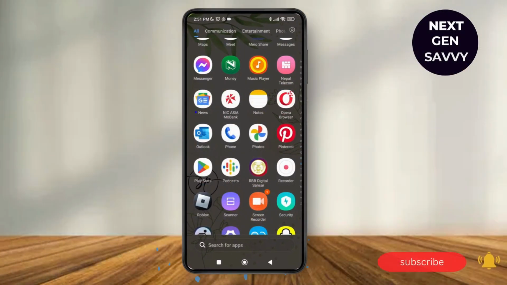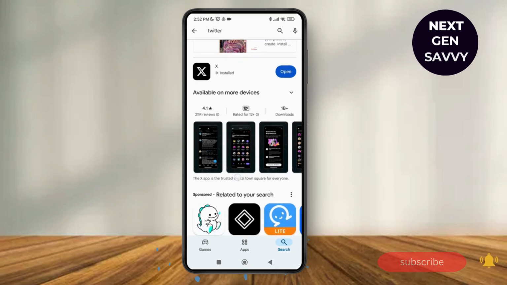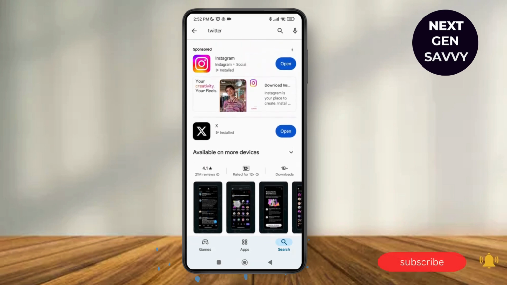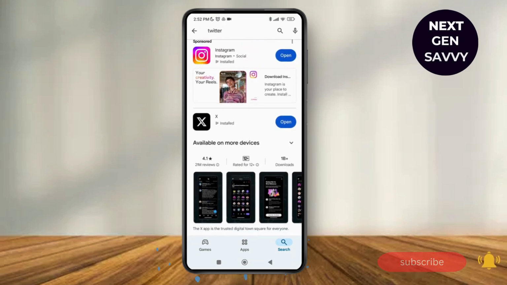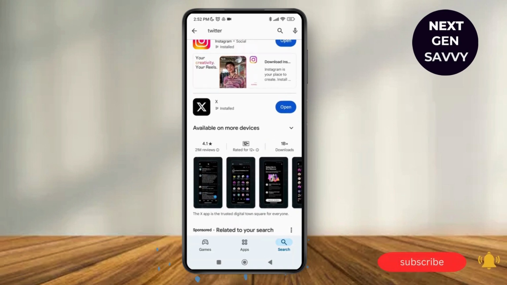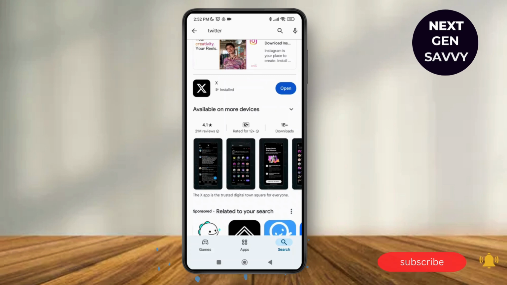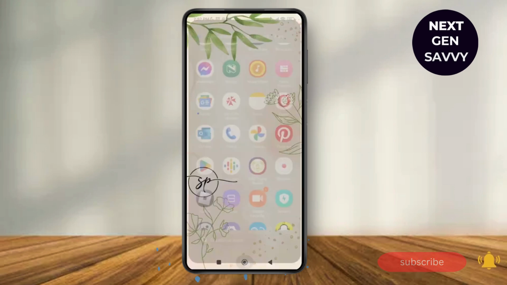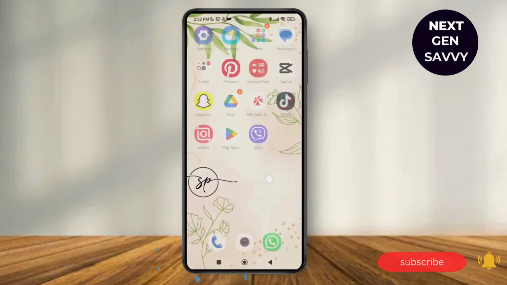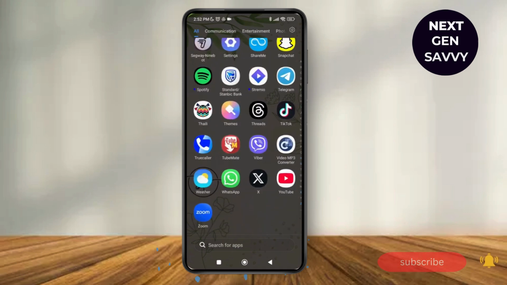So first of all, launch the Play Store application on your device and search for the X Twitter application on your Play Store. Make sure you have the latest version of the application. As you can see, there's an option of update, which means we have the latest version of the application on our device. Then we're going to go back and slide up and go to the app library.